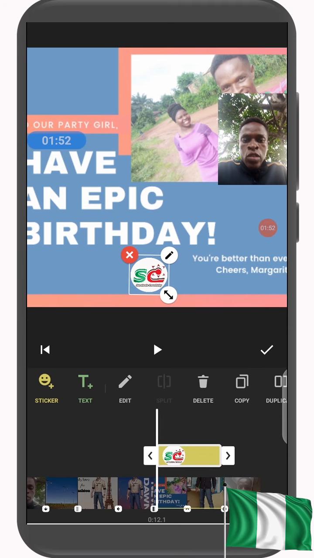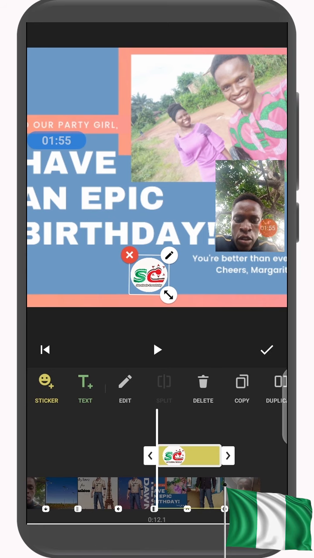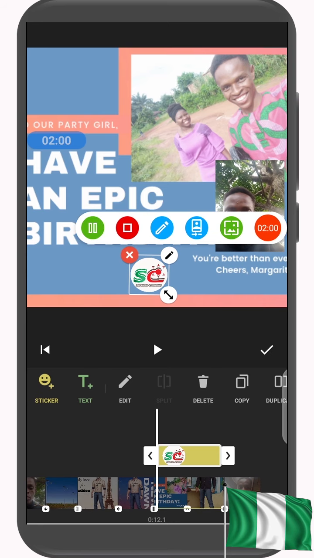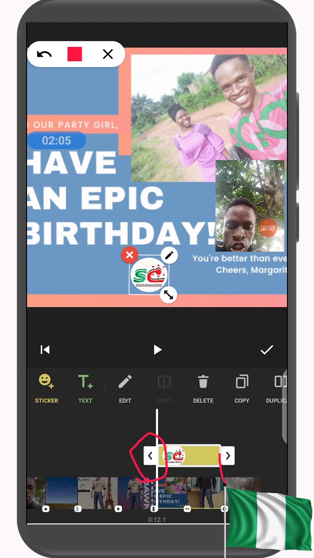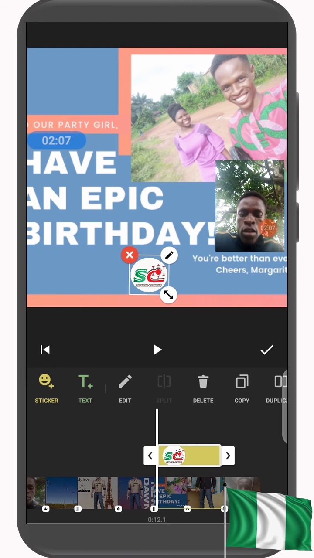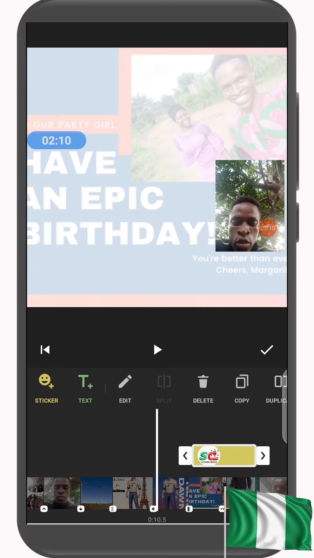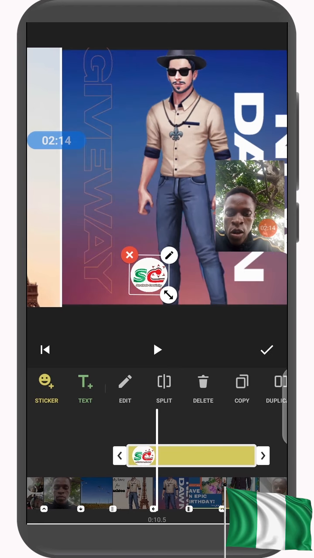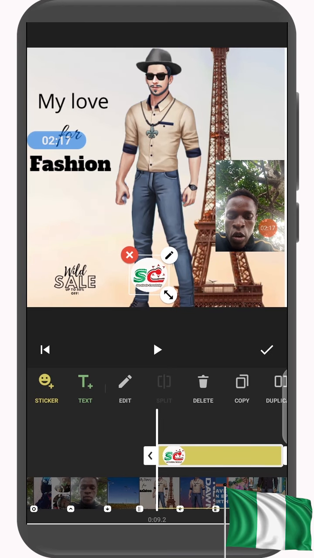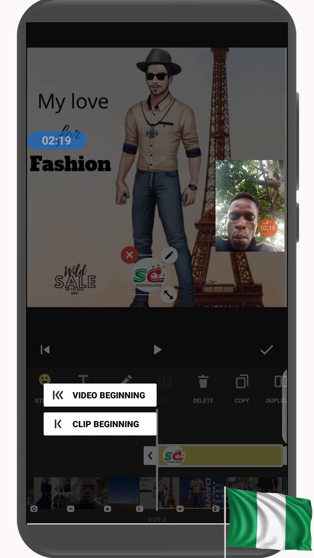Then another thing I need to show you about this is when you click the edge of this sticker, let me show you. This is the edge. When you click on this edge here or this edge here, you can drag this sticker. You can make it longer. When you click and hold on it, you can make it longer. And as well, when you click on it once, it will give you option to make it longer till the beginning of this clip or to the beginning of the video. I'll make it go to the beginning of the video.